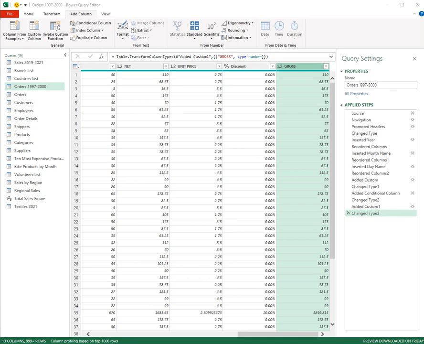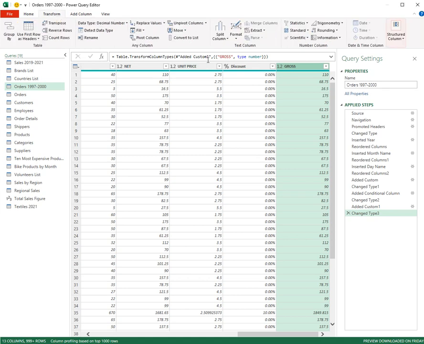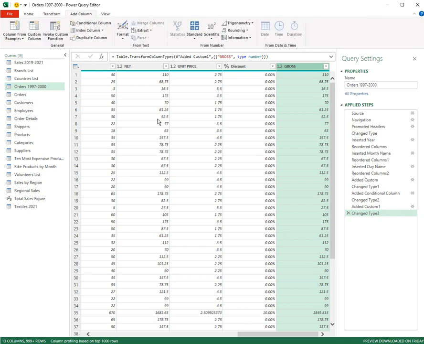On both the transform and add column tabs in the ribbon, you will see that there's a group of buttons: scientific, standard, statistics, trigonometry, rounding, and information, on both the transform and in the add column. And in this video I want to show you how these work.